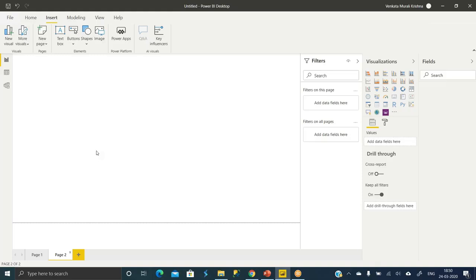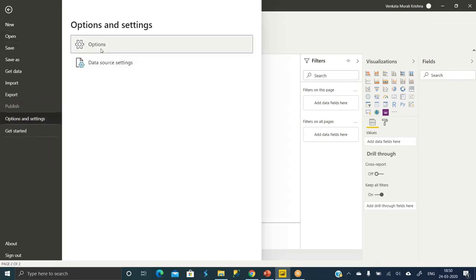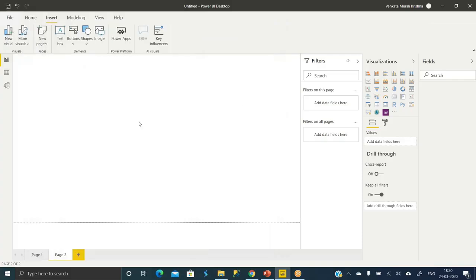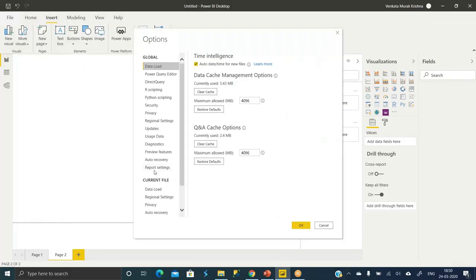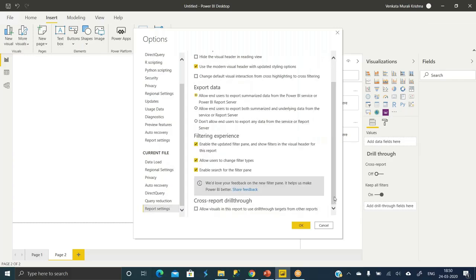Because of the cross report drill through functionality, we can also pass filters from one report to another report, which can be seen in detail in Power BI service. Even though we enable it here, we cannot experience it here because cross report is mainly for Power BI service. We will see an example when we are discussing Power BI service. That is called the cross report drill through function. And I think these are the options we have under options and settings.